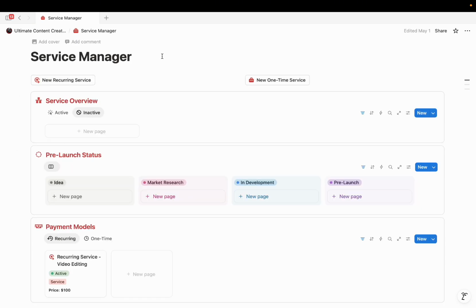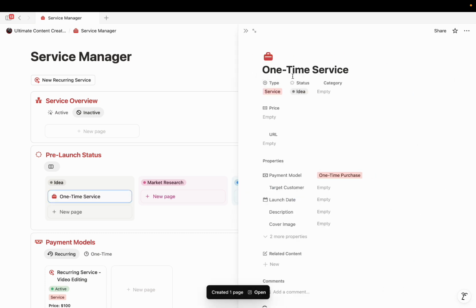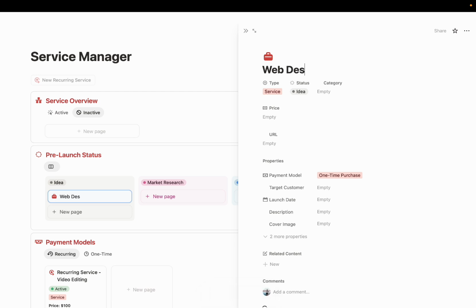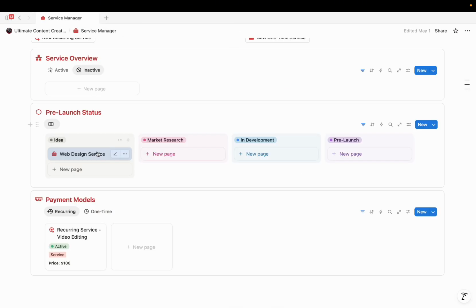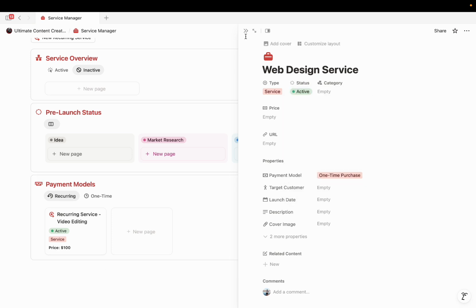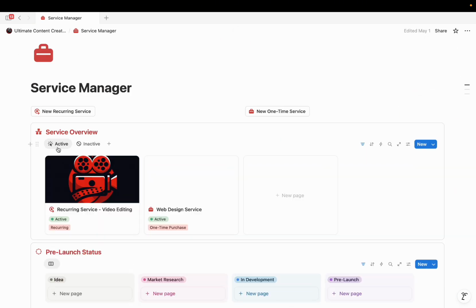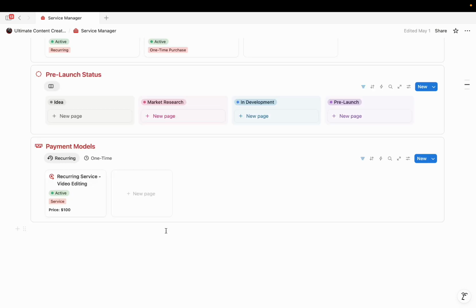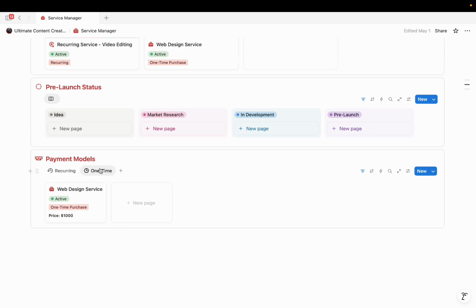So if I, for example, add a new one-time service, you can see that it is the exact same database. So there are the same properties as in the product manager. Then once you set it as active, it will disappear from the pre-launch status and appear in your active services. At the bottom we also have a view that separates the services based on the payment model, whether it's recurring or one time. You can see both views here.